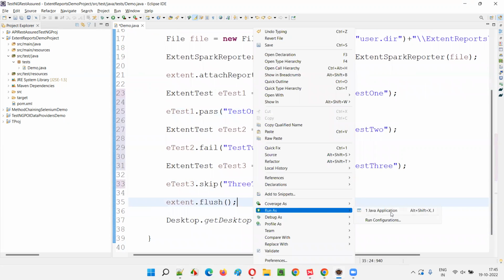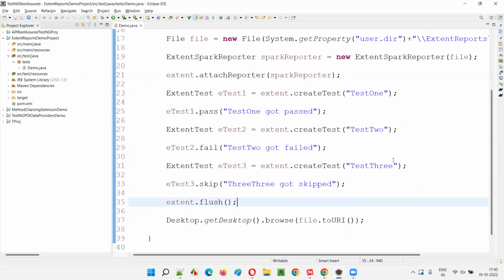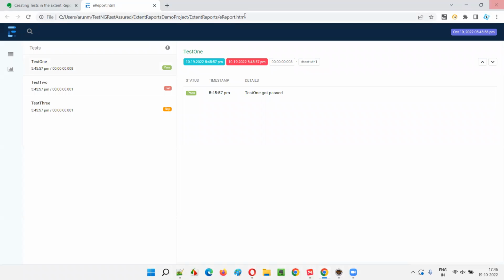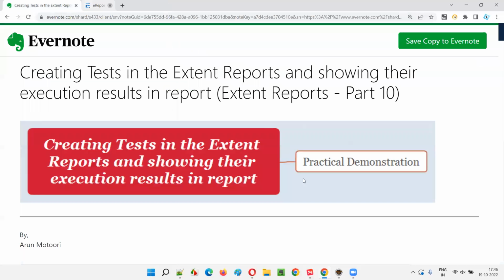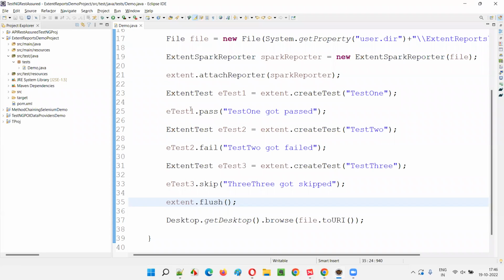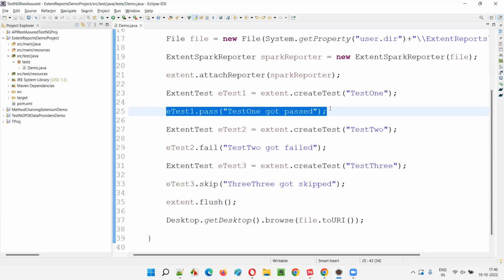Let's see that in action. Right click, run as Java application. The report will be automatically opened because of the last statement here, desktop.getDesktop from Java. You see now 3 tests got represented in the report, because of that create test method. From extend reports, we are able to create these 3 tests in the report, not in the project. Test1, test2, test3, and the first one got passed. Test1 got passed. The second one got failed. Test2 got failed. Test3 got skipped. Like this, we can generate the report. Done. Now, is this the only way for passing the test, or is there any other way?